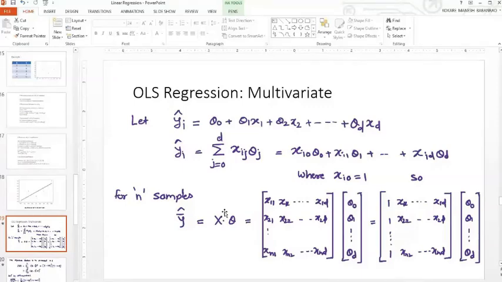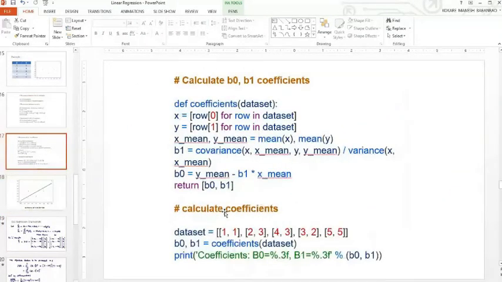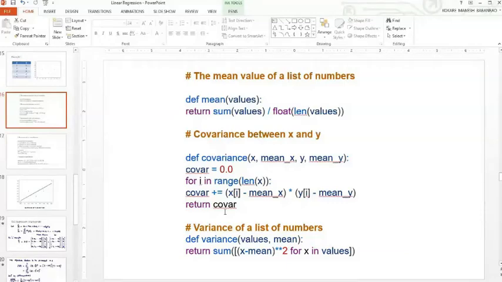Sir, OLS regression for the code? Yes. Sir, I didn't understand the code. From where? Starting? From the definition, from the function.